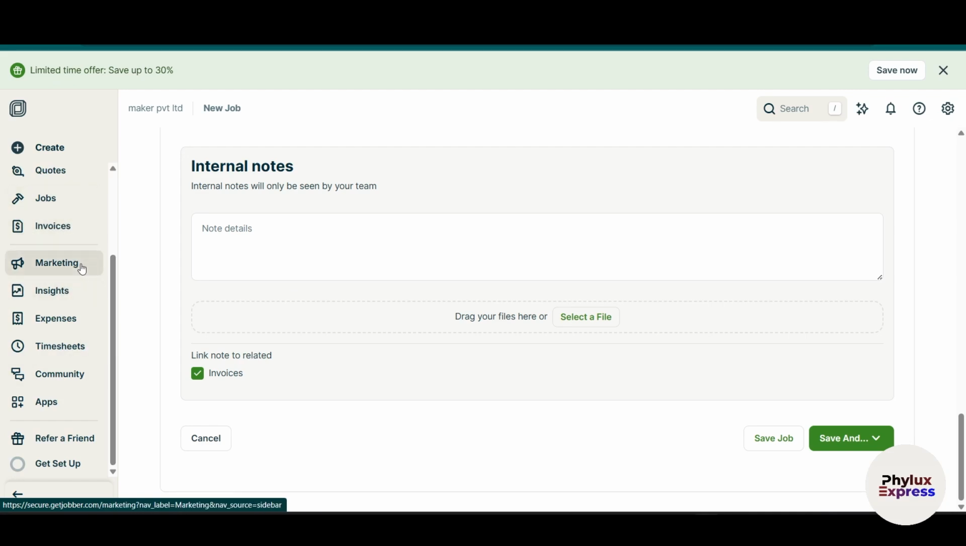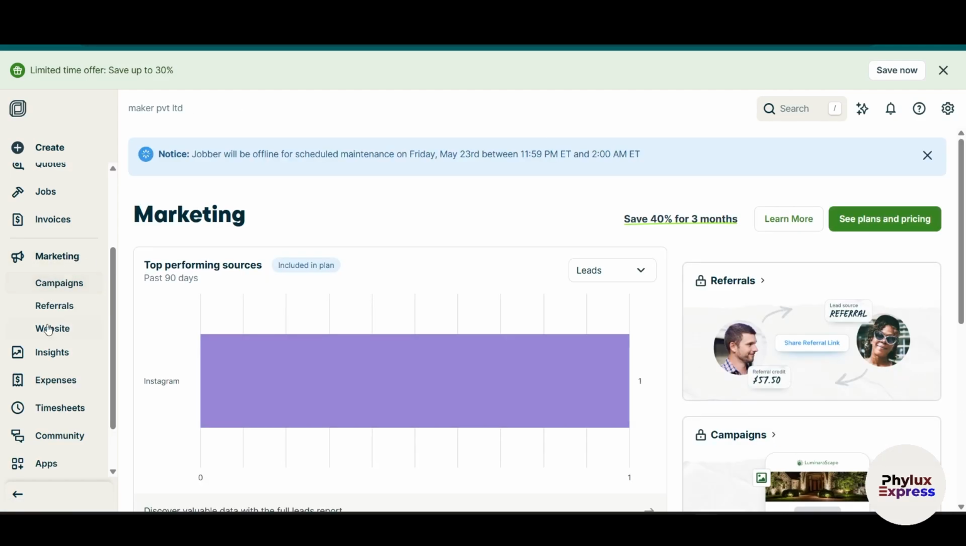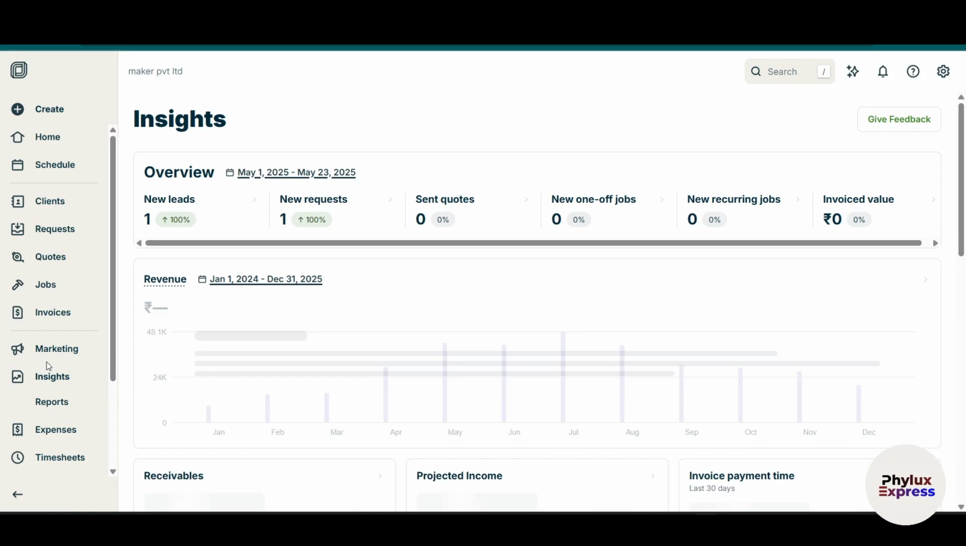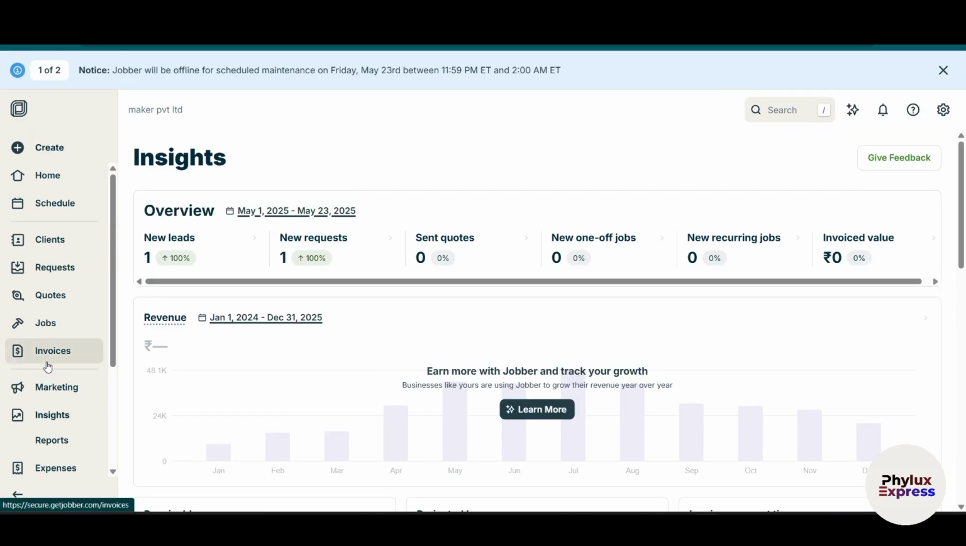Now let's say if you want to create marketing, let's wait for a few seconds. Now let's move to our next section, which is marketing and insights. Let's explore these tabs. To make smart business decisions, you need to understand your numbers. So what you have to do is head over to this Insights tab. Here you can track your revenue, job status, and team performance for any time period. You can use filters to break down by service type, employees, or clients.